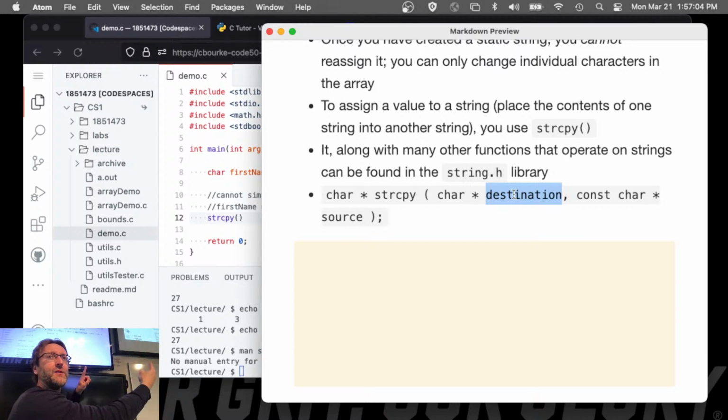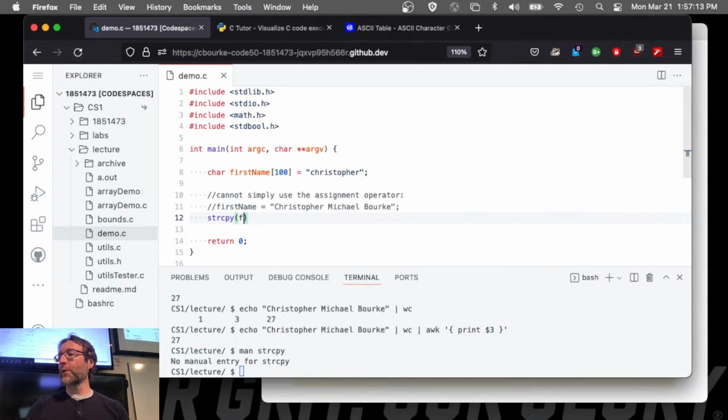X is equal to 42. You take 42 and you put it into X, right? It's the same exact pattern. So how do we work it here? First name, I will copy into my full name, Christopher Michael Burke. There we go. And then I can print it out. printf, hello, %s, and the line, first name. Now it's not called first name anymore, but it's my full name, but I'll keep the variable name.